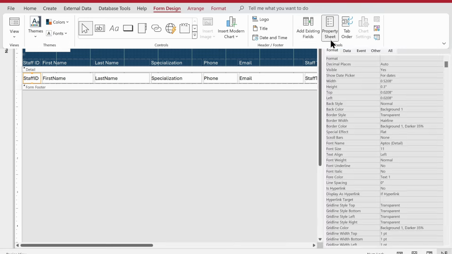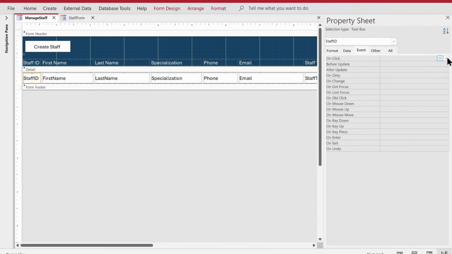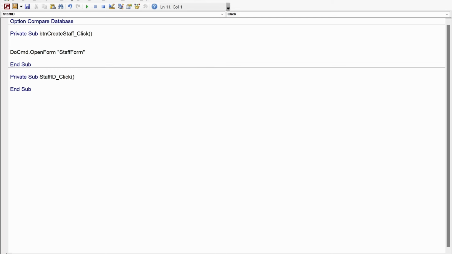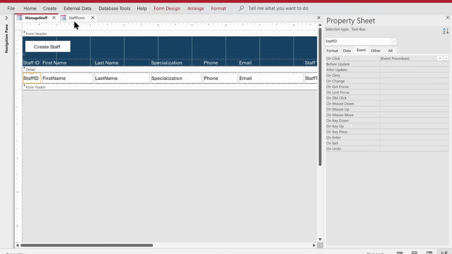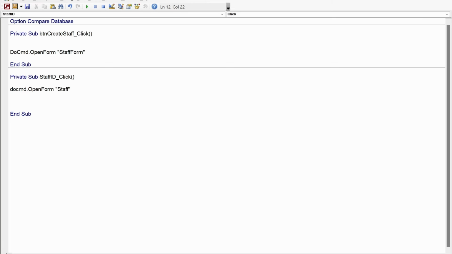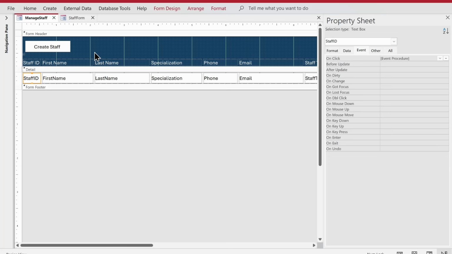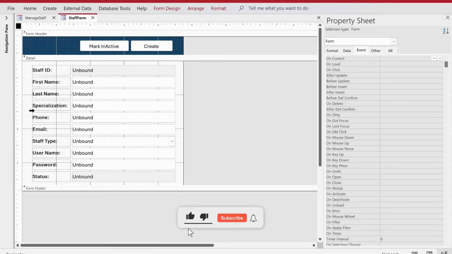So I'll select that field. I'll go to the property sheet, event tab, on click event, dot dot dot, code builder, and in here I will write the code. So first of all, I'll say DoCmd.OpenForm. First of all, we open the form, and which form are we opening? Staff form.